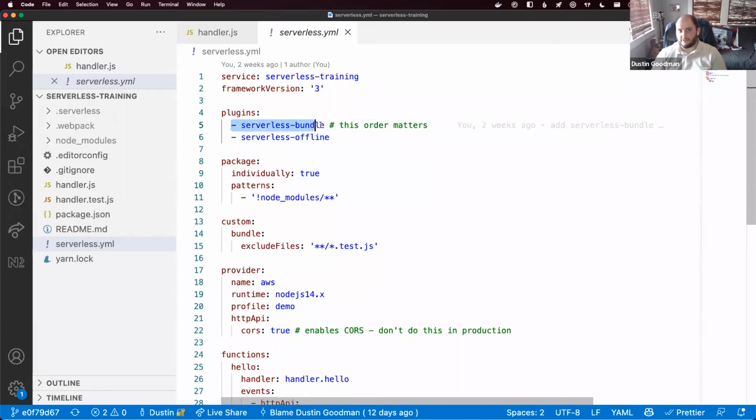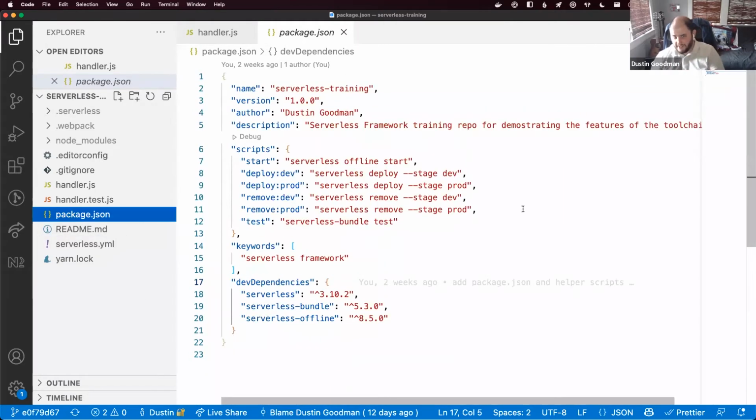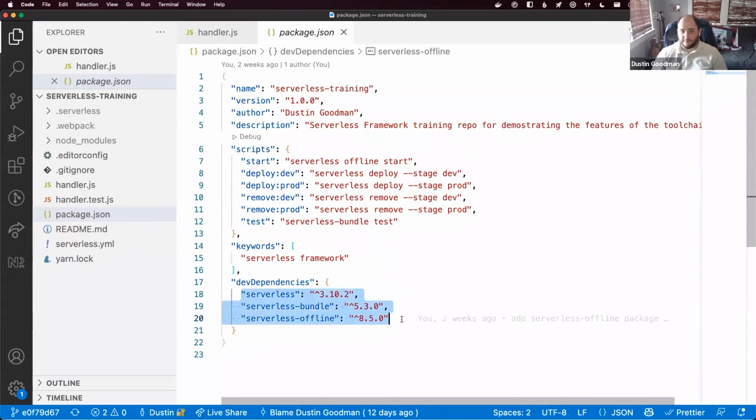The other plugin I'm using is the serverless bundle. And the serverless bundle is utilizing Webpack under the hood and giving me TypeScript and ESLint and a whole bunch of testing out of the box. So if we go to my package.json real fast, you'll see I've set up a bunch of dev dependencies. I don't have any dependencies for this project yet, but for development I do.